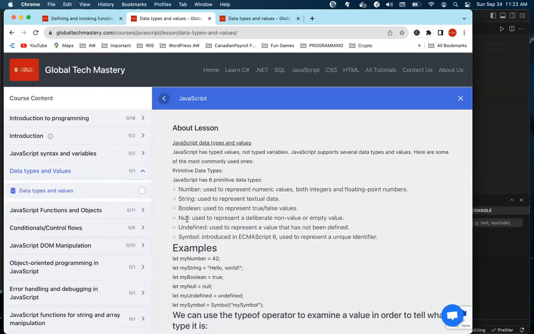Null means non-value or empty value. Like if you create a variable and you don't assign any data, then there is no value. We don't know the type of the data because you didn't assign any data. So null means a non-value. It's like you're not assigning anything.